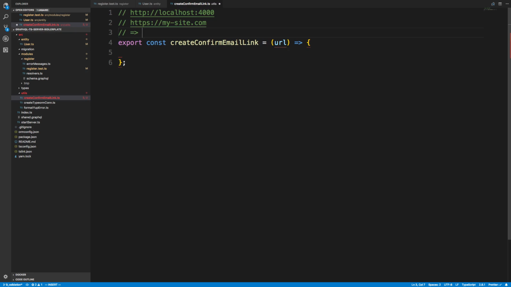So we'll take whatever URL we have. So maybe it's this site, and we're going to append confirm, and then we're going to have basically an ID at the very end. And the ID at the very end, what we're going to do with that is store it in, I was originally going to store this in the database, but I think a better place for this is Redis.